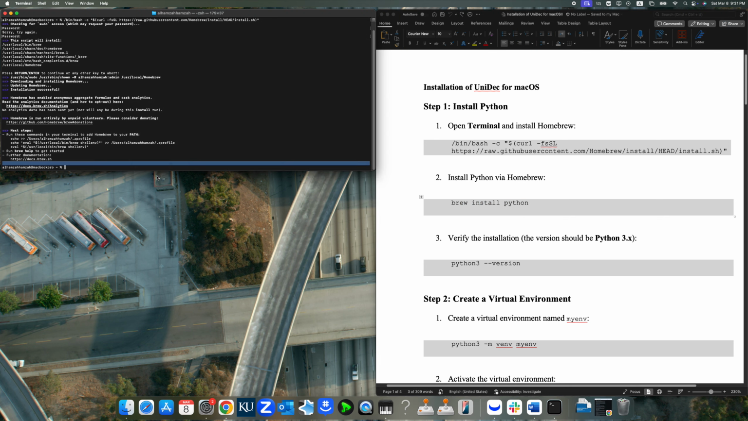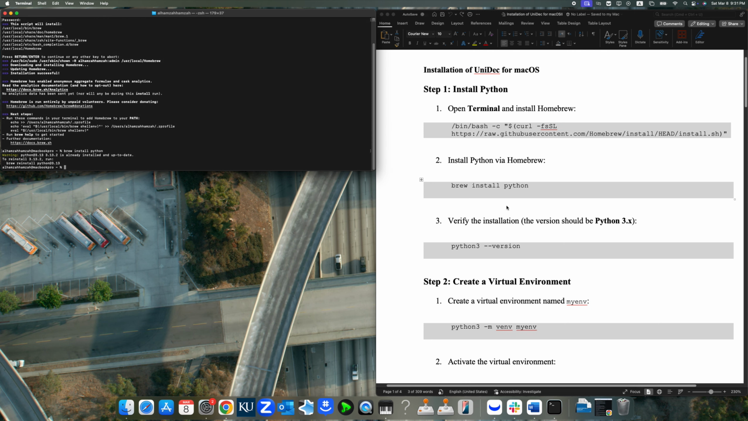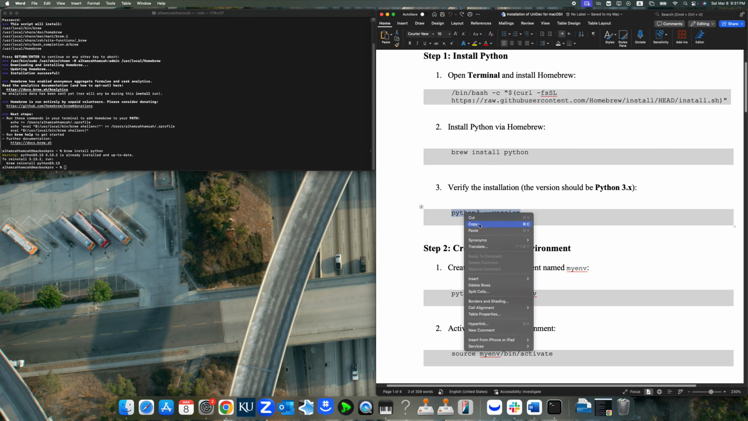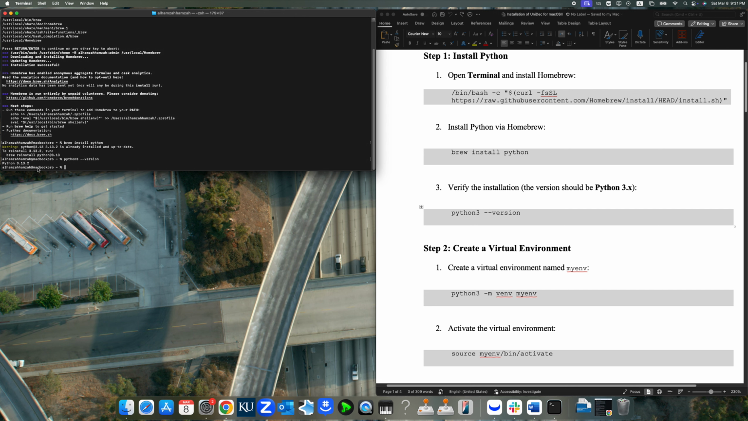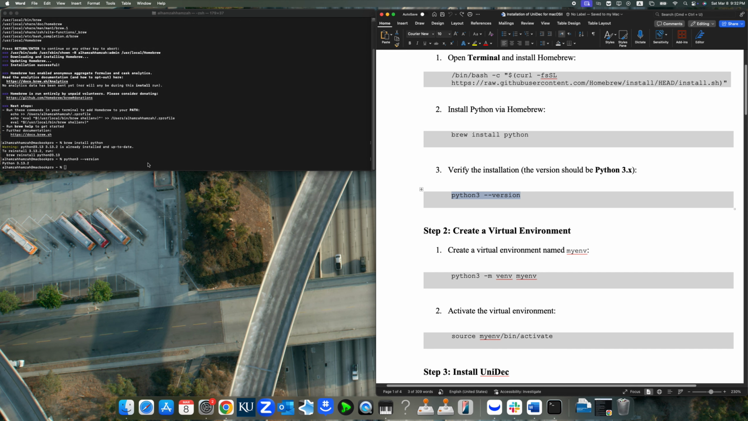So go ahead and copy that. Brew install python. There we go. This is showing because I already have it, but I just want to show you how. Now to verify that you have Python on your computer, just do python3 --version. This will tell you if Python exists in your system. So you see it exists, and this is the version for it, 3.13.2.